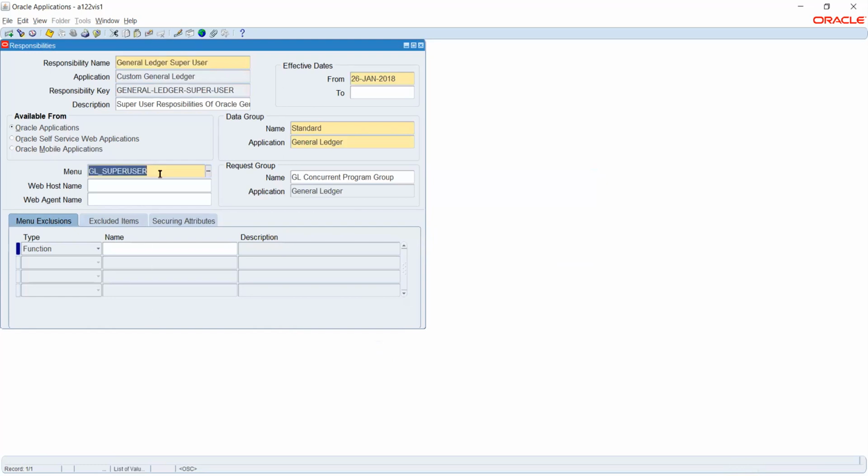Okay, so this is our menu. We saw that GL user, but this is GL super user, so it's a bit of a customized one. Now we will see the list of options here. We can see that we have two things: one is to exclude the menu or exclude the function. As we saw, menu is a greater one, and function is a smaller one, wherein we can exclude a small option like entry and the other things.